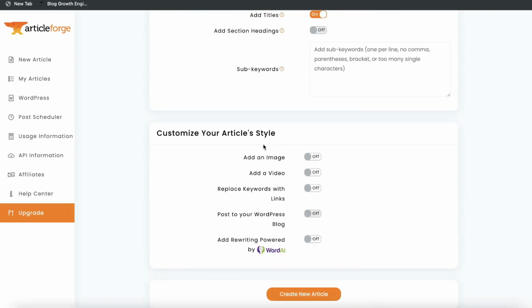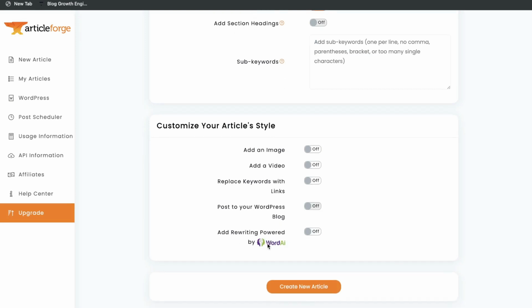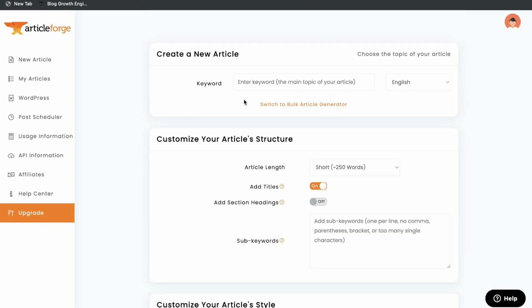You can also go ahead and customize your article style by adding an image, a video, replacing the keywords with links. You can also post this directly to your WordPress blog, or you can add rewriting, which is powered by Word AI. So let's go ahead and actually use Article Forge and see the quality and quantity of content that we can expect from this tool.